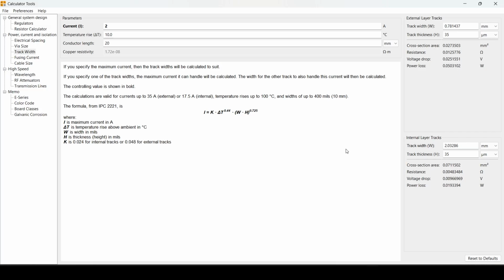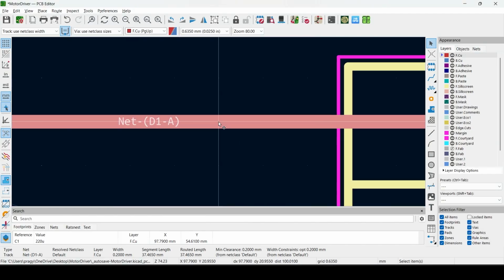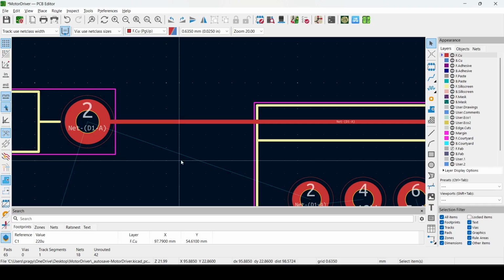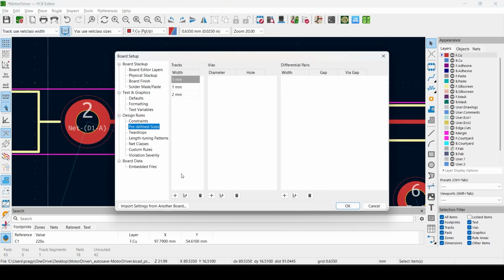Okay, so let's get back to our PCB editor and change this track width to be a bit larger. Currently it is 0.2 mm. And how do we do that? We can do that by going to this left tab and clicking on edit predefined sizes. For me, it is showing 1 and 2 mm, but for you, it would probably show something different. So you can click on edit predefined sizes, click on this plus symbol and add, let's say, 1, and hit enter. Then click on OK.